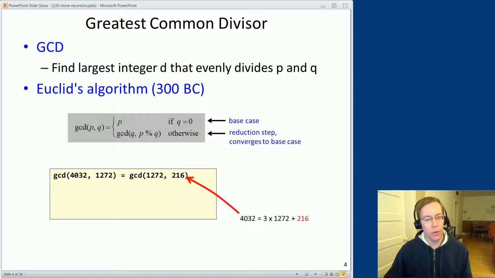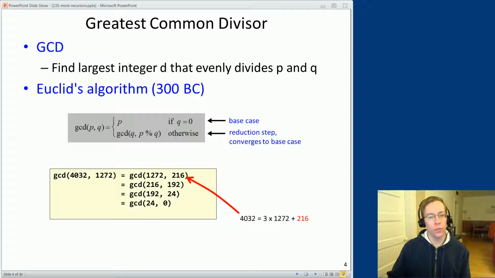You take the algorithm, you do the step again. The q becomes the p, we get 216, and then we get 192 remainder. And to do it again, you get a 192 with a 24 remainder, and now you have a 24 and a 0 remainder, and now you've hit your base case. Q equals 0, therefore the GCD is 24, which is the correct answer.